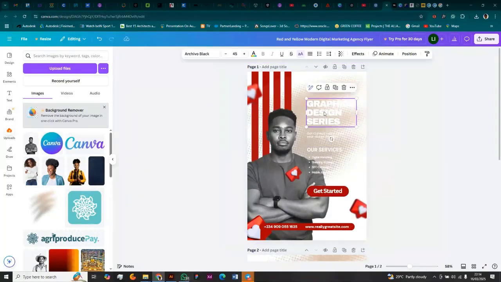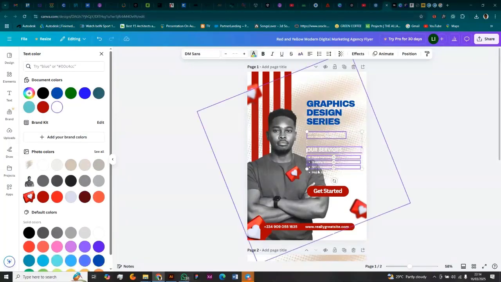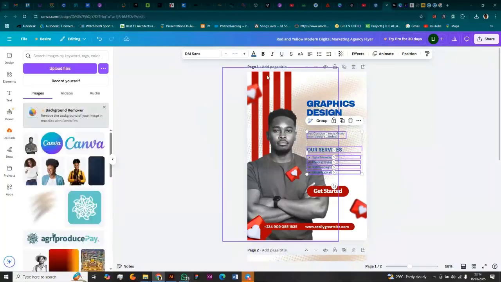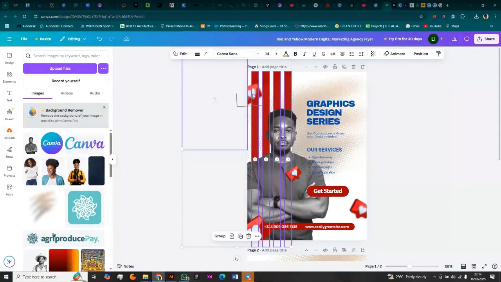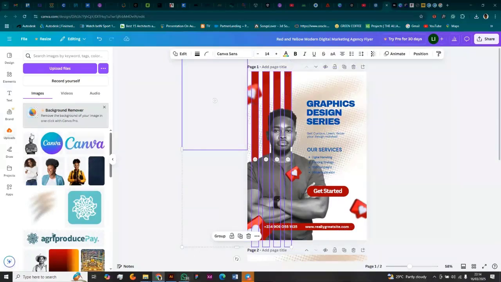Now if I want to use my color blue, select whatever text color you want to use, something that would work for the design. Let me quickly change the color of everything to blue. I think blue will work for this. I can pick up the bars here and make them blue as well.